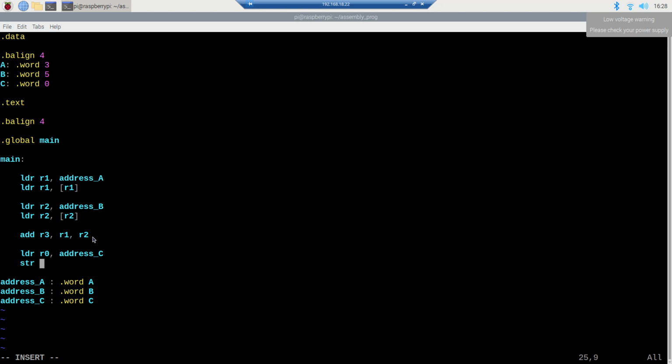STR. So STR is the instruction to store the answer. So STR R3 into R0 dereference. Since this was the register which was holding the address of C, where we want to put our result, we need to dereference it. So once this is dereferenced, this value will be moved into this section. Alright, so this is how you store the values.